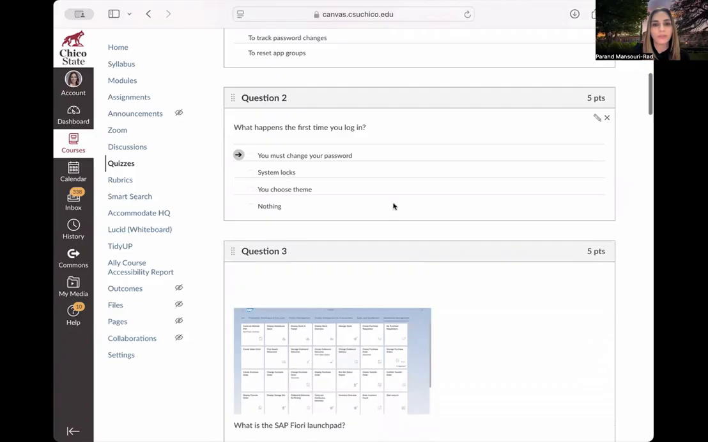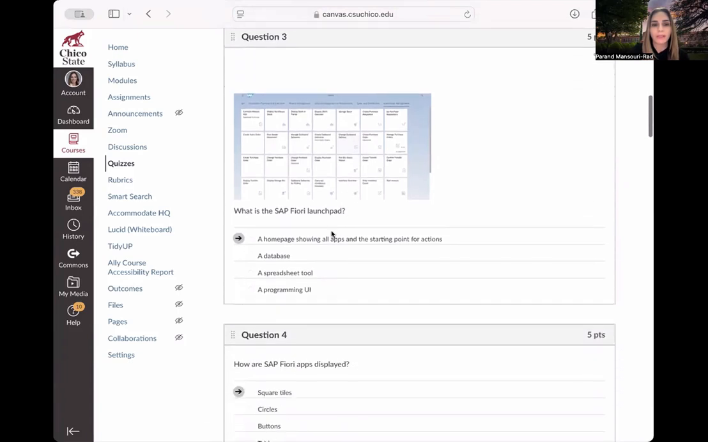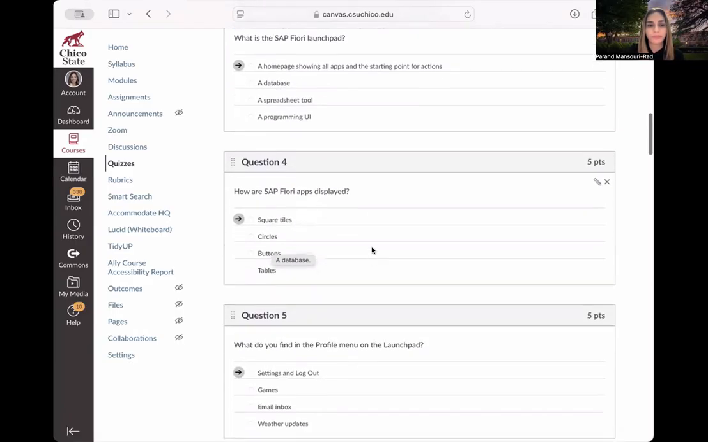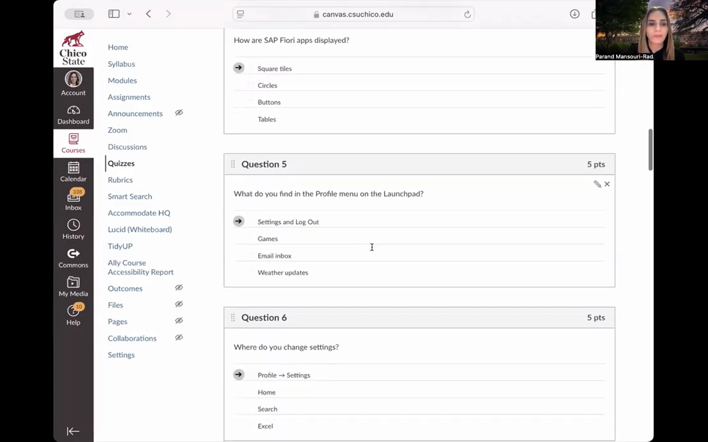In question two, I ask what happens the first time you log in: you change your password. Then I show them the picture of the SAP Fiori Launchpad. It's just a home page showing all the apps and the starting point for each action. Next, what do the apps look like? They look like square tiles.